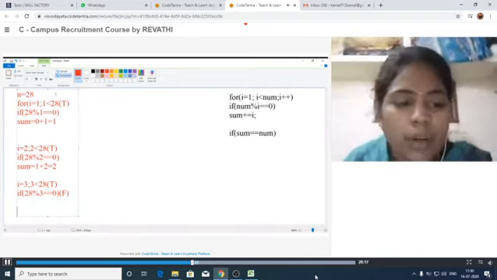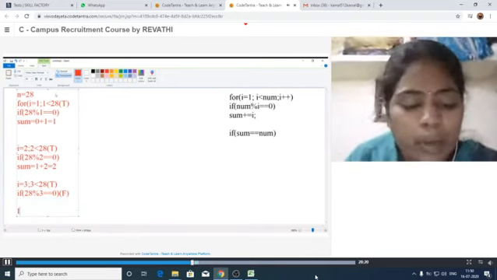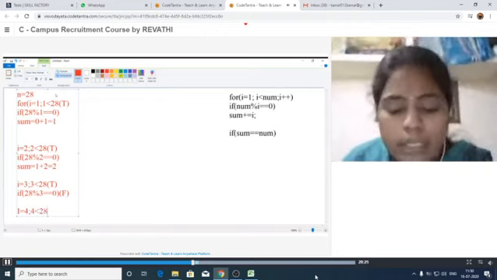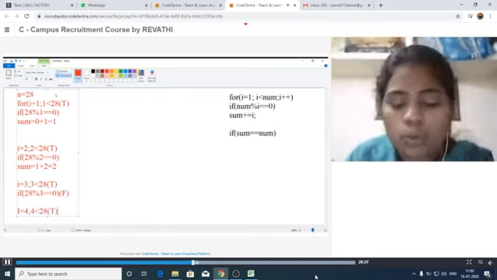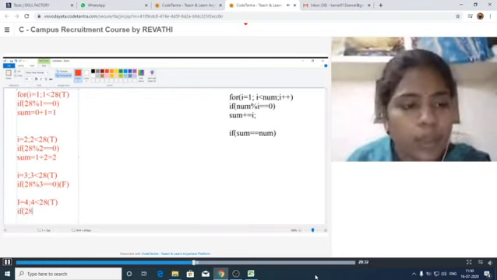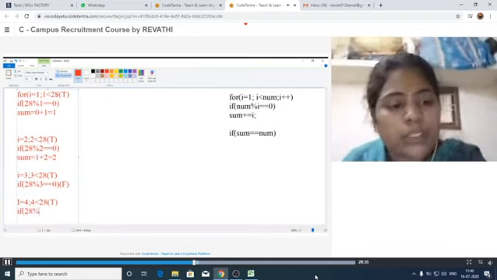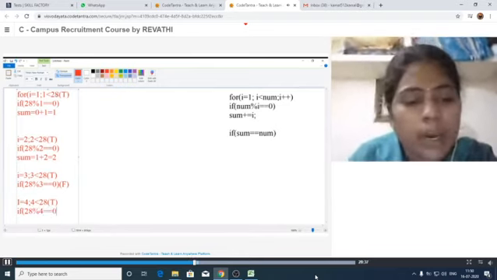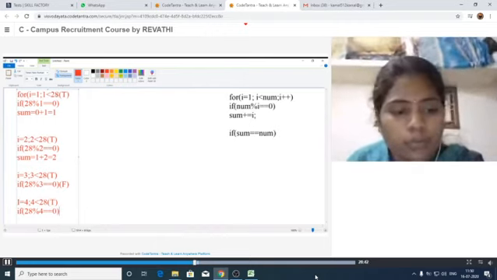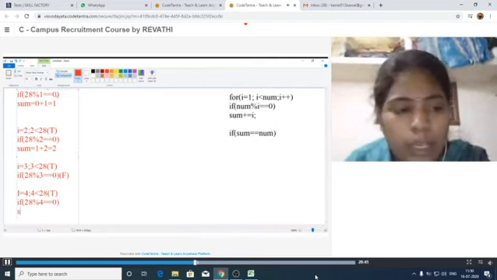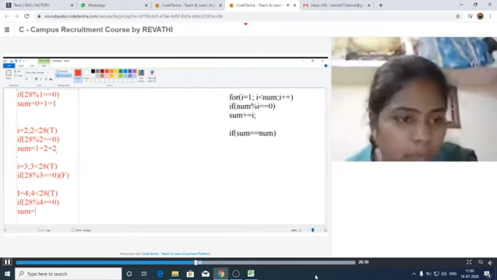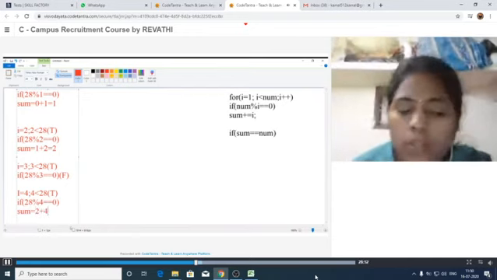Again i will be incremented by 1, that means i is equal to 4. Again 4 less than 28, the condition is true. Then it has to check if 28 modulus 4, the remainder is 0. Next sum is equal to sum plus i. Before that our sum value is 3 here. Now 3 plus 4 is equal to 7.